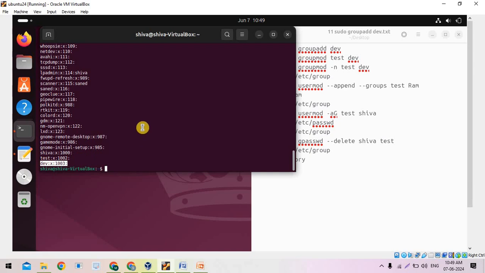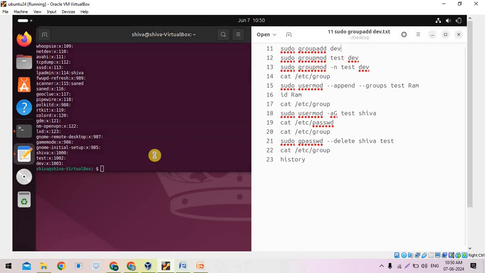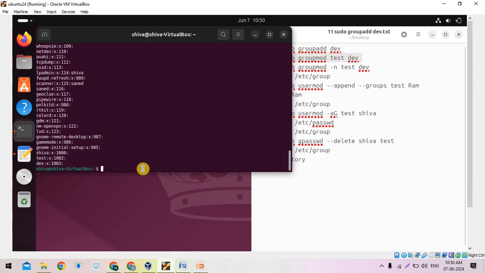Now we'll rename this group. Sometimes, if there is a requirement, or you made a mistake while naming something, you want to rename that group. So how will you do it? The command is groupmod. So sudo groupmod, and then which name you want to give. Here the dev group is there, so for this dev group you want to give a new name.